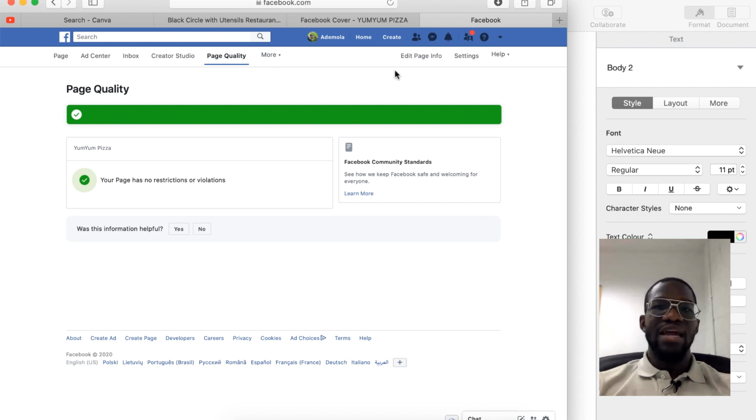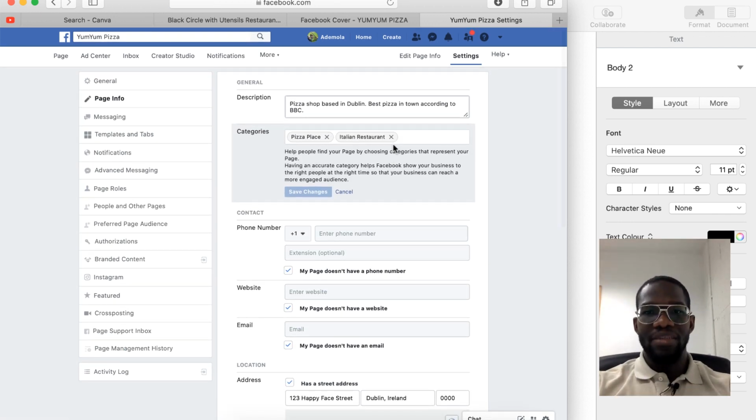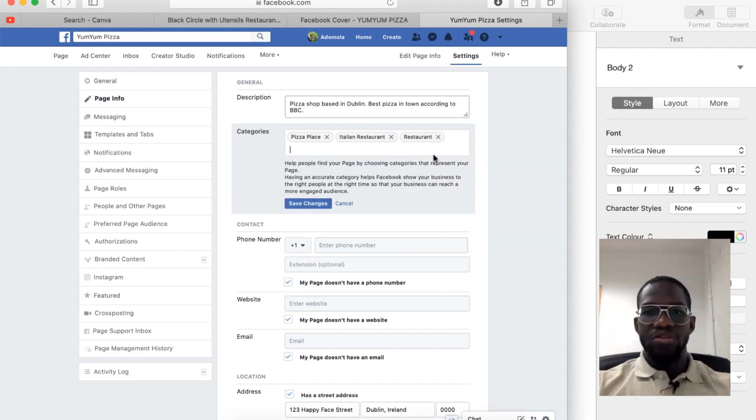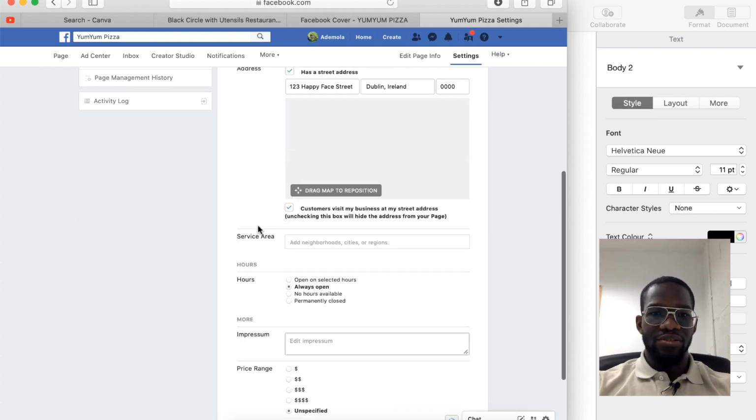So that's it there. We can just go back to our page info to see that everything is correct before we finish off. One of the categories is missing here: pizza shop, pizza place, and restaurant was one of the ones we wanted to add there. So restaurant, save changes. Okay, that's intact, and everything else is fine.